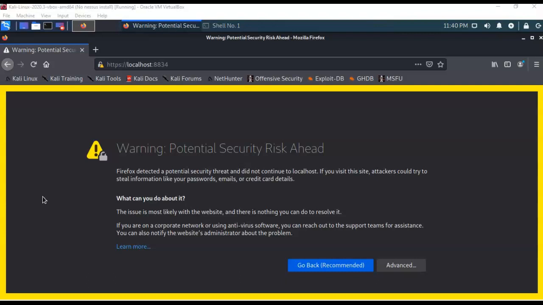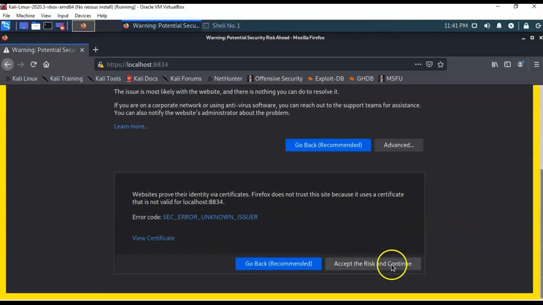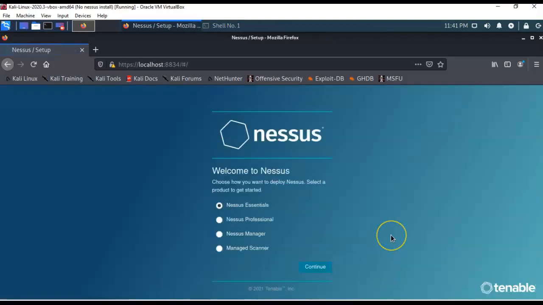So I'm back up inside of my Kali. I have created a virtual install, if you will, or a Docker image of Nessus, and I currently have it up and running inside of my browser here. I am running it for the first time, so I will have this warning that there's a potential security risk. What it is, Firefox does not like the self-signed certificate that Nessus is using. So I'm just going to click on Advanced, scroll on down, and I'm going to accept the risk and continue. And that's the last time you'll see that.